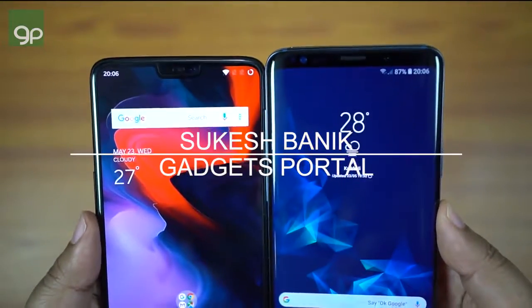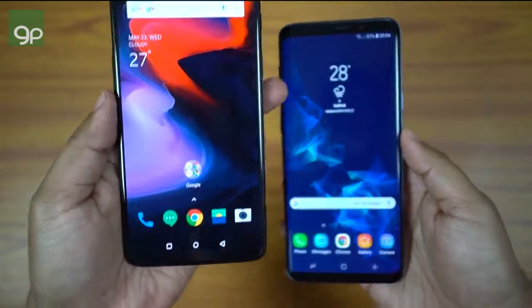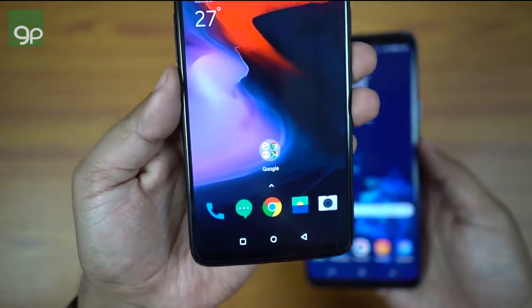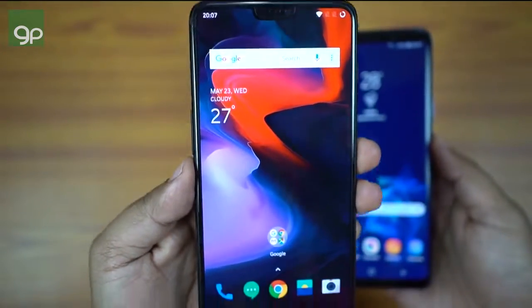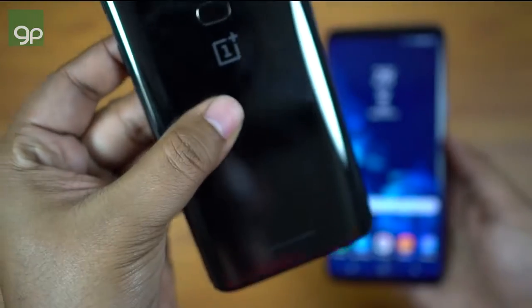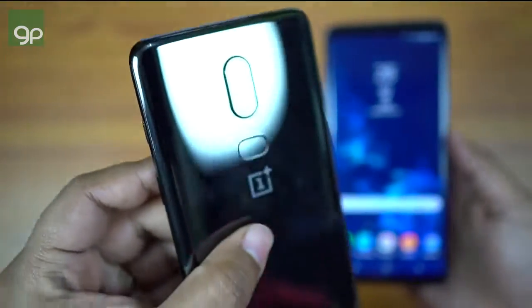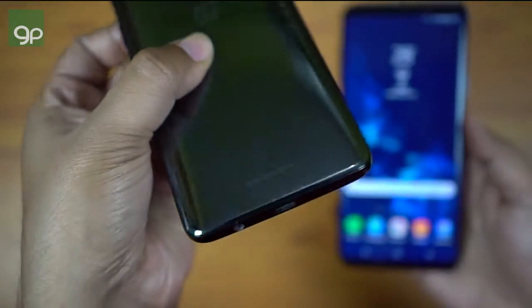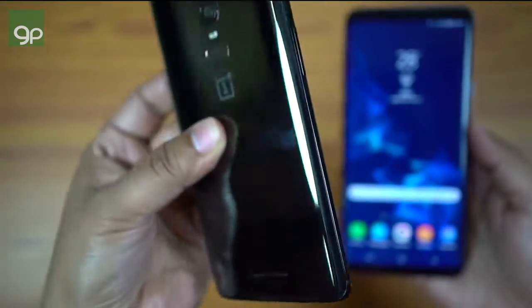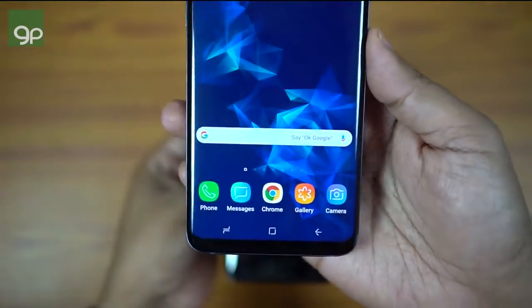Today I will be doing a very important speed test between these two very special smartphones. On my left hand I have the all new OnePlus 6. It's the 6GB RAM variant and the processor inside is Snapdragon 845 octa-core with Adreno 630 GPU, and the price is almost half of the smartphone I am holding on my right hand, which is Samsung Galaxy S9 Plus.